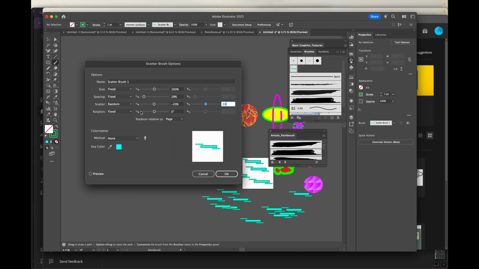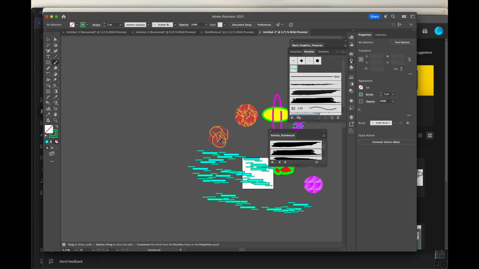Because this is essentially, we're trying to go below and above our center line. So I'm going to hit OK. Sure, I'll apply that to the strokes. And you can see that tightens everything up a little bit. If I come up here and I just draw a straight line, you can see I'm getting more variation there.